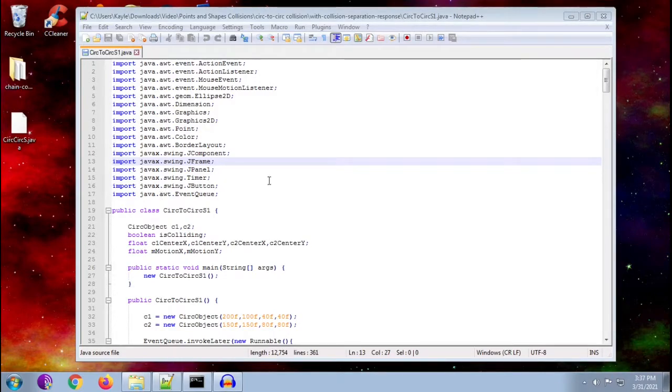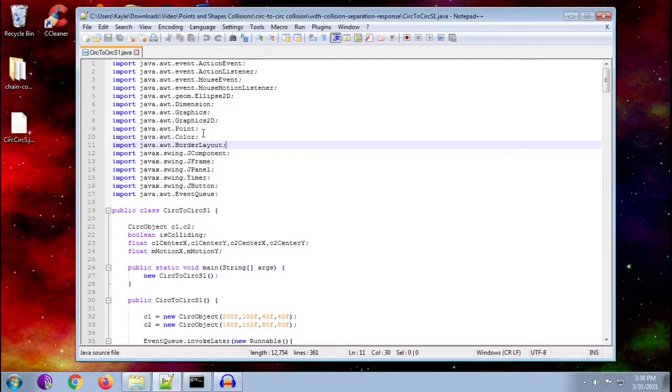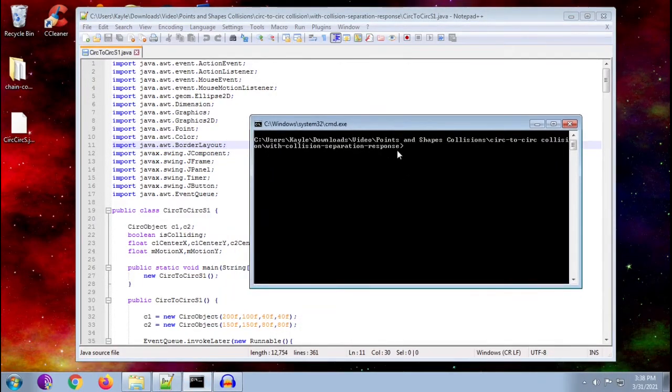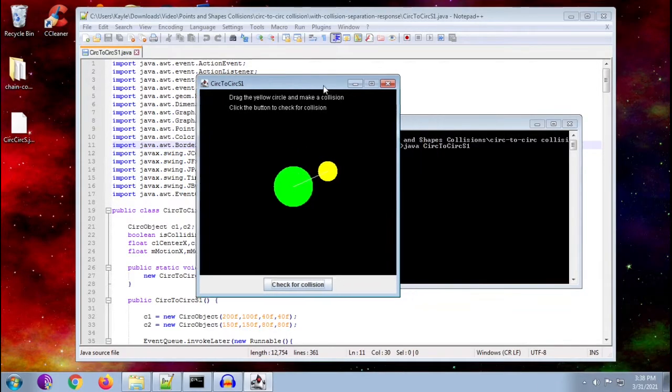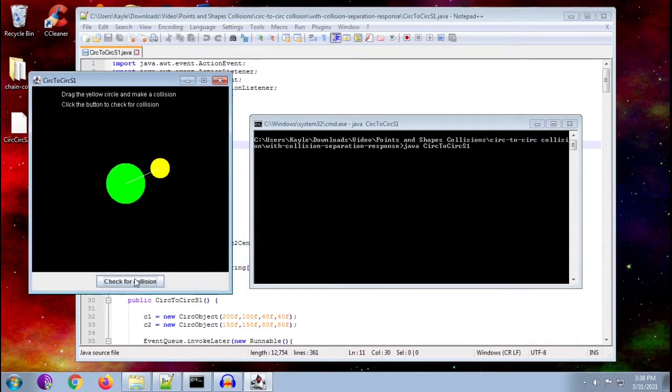Now we're gonna do the collision separation algorithm of circles. So this is my constructed separation algorithm. Let's try this. Let's run this program. And yep. So if I click this button, if there's no collision, it is reported here.